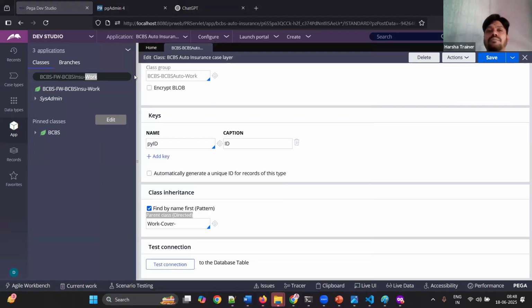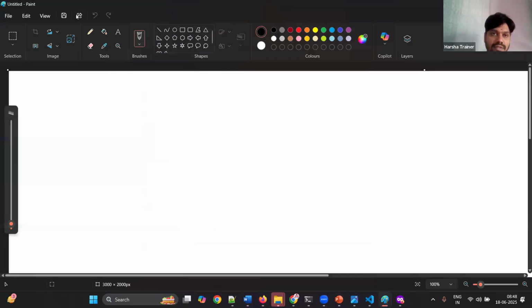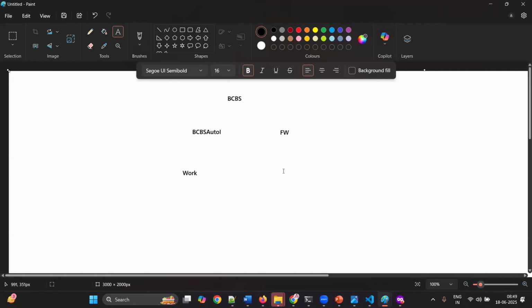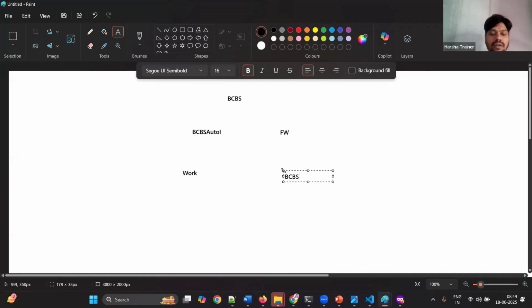You see the tree diagram. If you understand the tree, you can understand that. See now, BCBS, right? Under BCBS, you have BCBS-Auto-I. And below that, you have Work. And again, BCBS after FW. FW. And after FW, you have BCBS insurance, something. And then you have Work. Okay, here you go now.